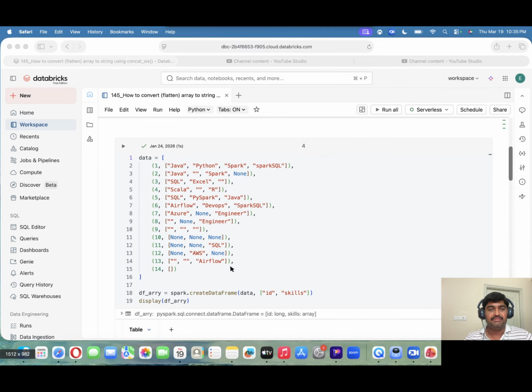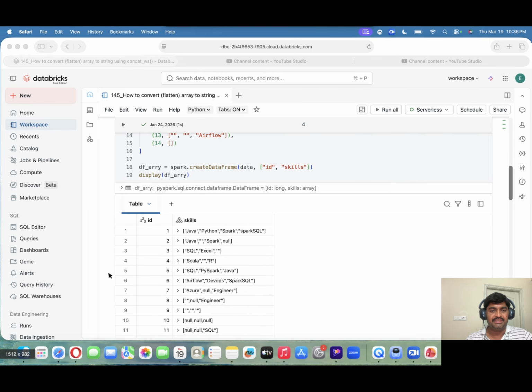So here I am creating one sample data frame. If you see here, I have two columns. One is ID and the second is skills. And in this skills column, I have an array of elements. And if you see here, all are string values: either a string value, empty string, or null values, or an array of all strings, an array of all null values, and an empty array. So if I use spark.createDataFrame, my data frame looks like this.